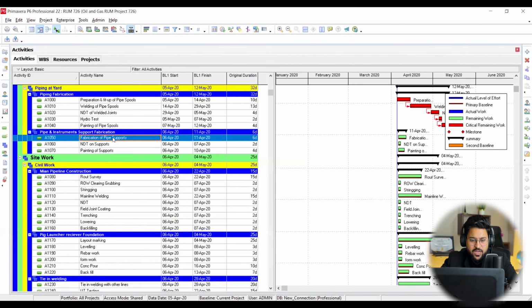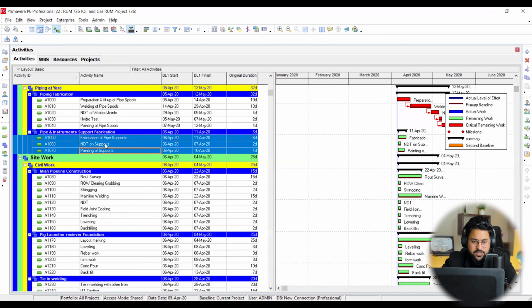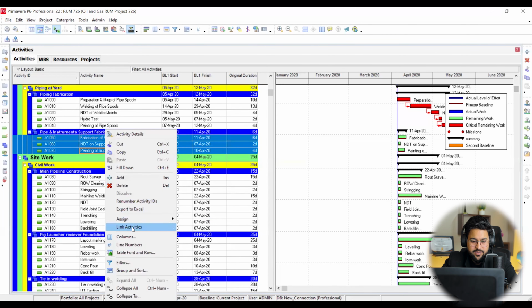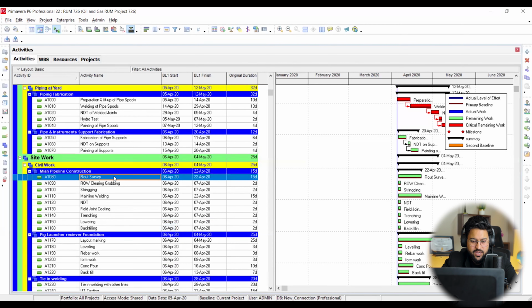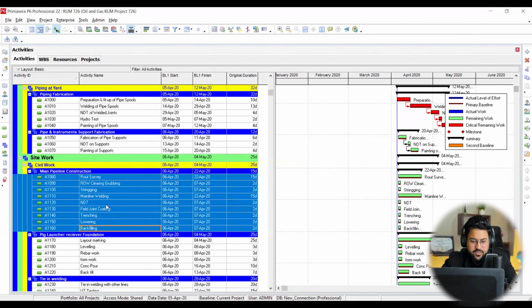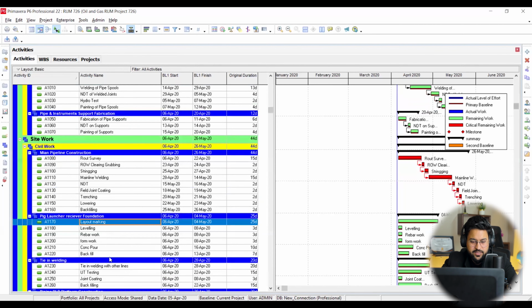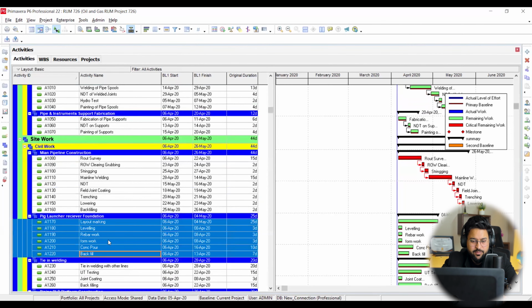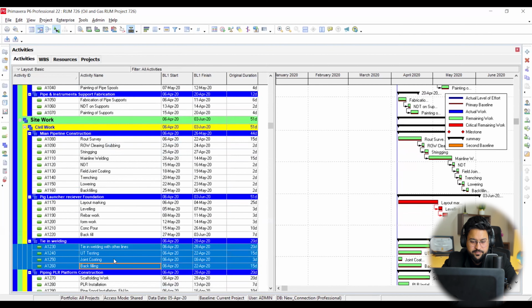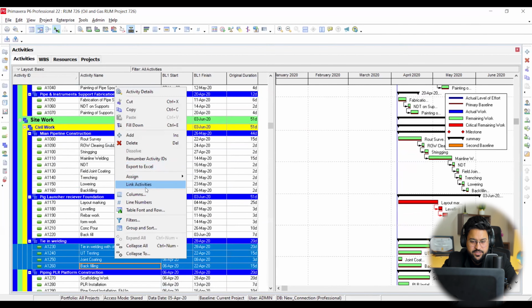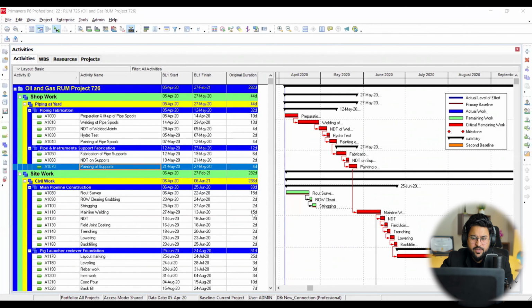So now I need to make relationships automatically. I need to select all of these activities, right click, link activities. And now I need to make automatic. Automatic also a good one. Because I know all of these activities, I'm only linking my activities. Okay, link activities. So I have completed my relationships.